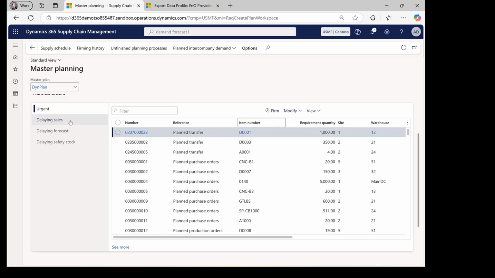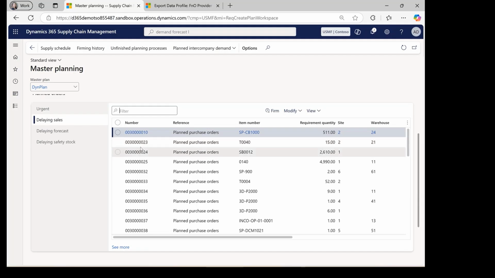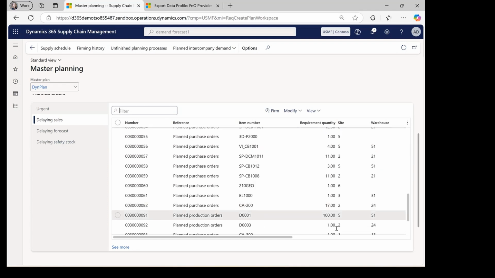I can see planned orders that are important that I need to get placed quickly because they could be delaying sales, or maybe they're delaying a forecast or delaying safety stock. So this workspace grid gives me some ability just to work here. I can actually go ahead and firm directly out of this workspace or make modifications.